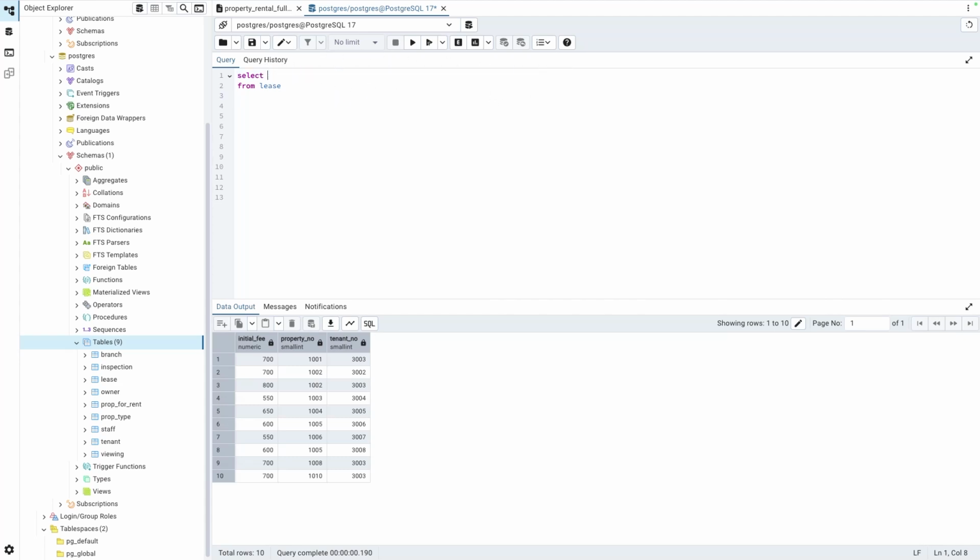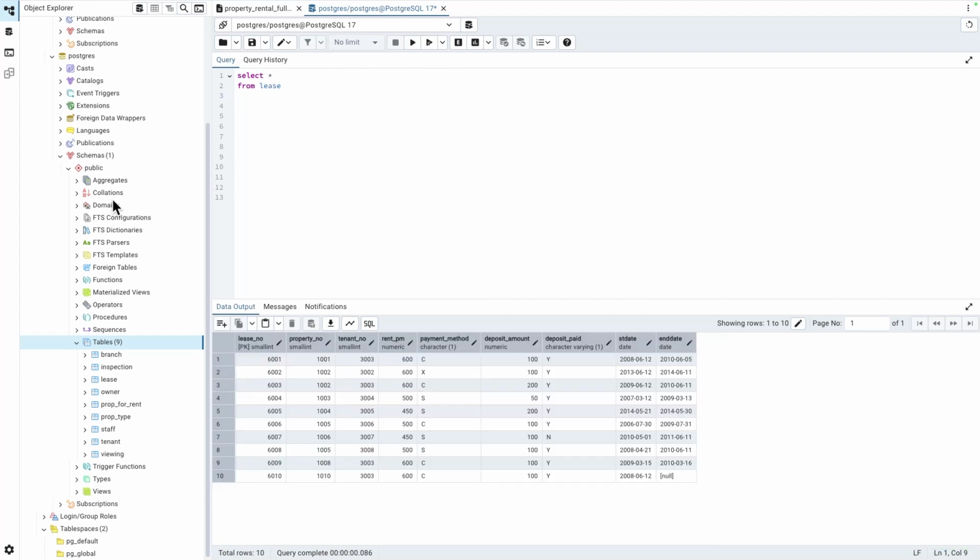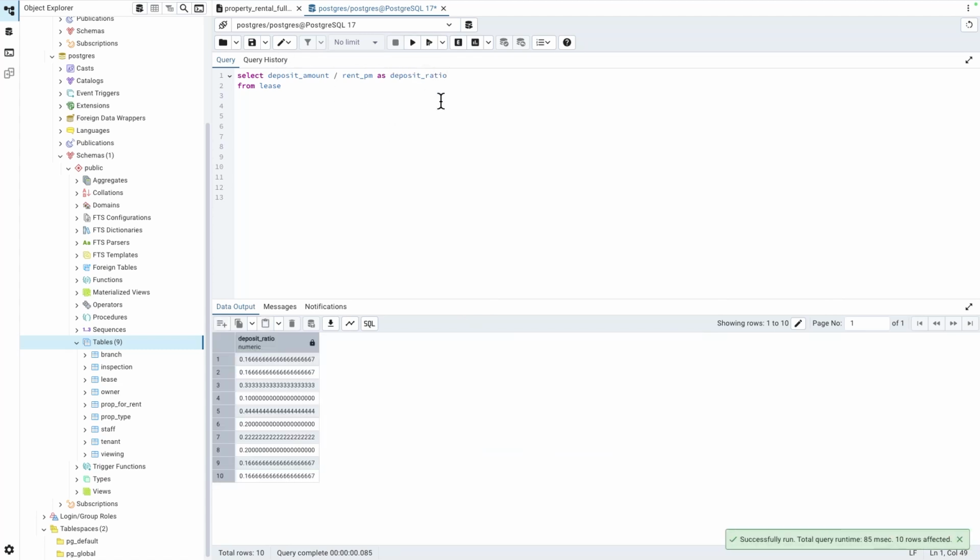What else do we have here? If I go back, let's use another arithmetic equation here. Maybe I want to know what percentage of our monthly rent is the deposit that we're asked for. So I want to know the deposit amount. What's that as a proportion of the rent that we're asking someone to put down? And I'll just call this deposit ratio for now. So what I want to see from this is essentially the proportion.